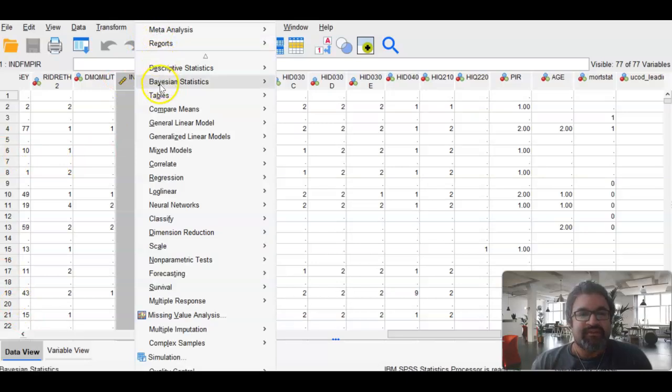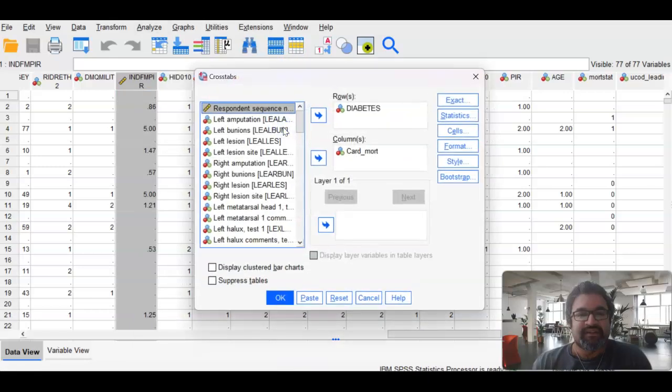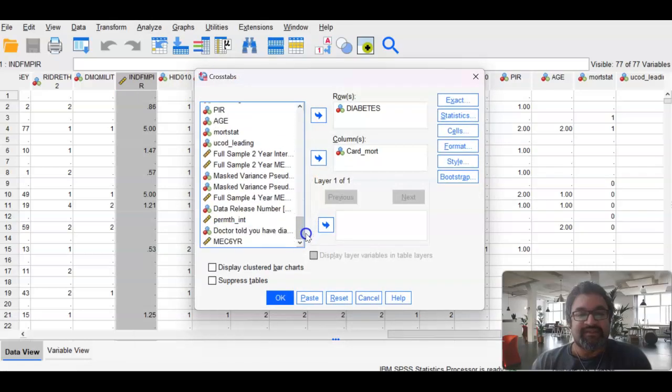So when you take a look at tables and then descriptive statistics, actually go back and go into descriptive statistics, then you go into crosstabs, then you select a variable, and for this exercise I've selected diabetes versus cardiovascular mortality. Again, is there an association between diabetes and cardiovascular mortality? So let's go to the second one down, which is statistics.